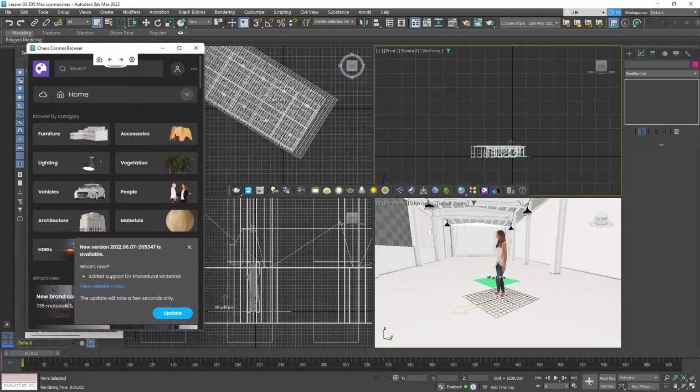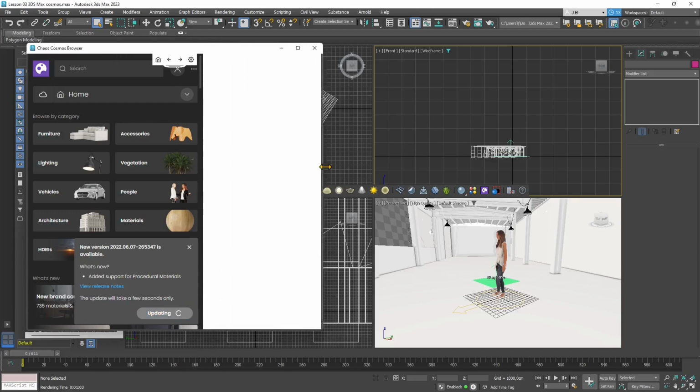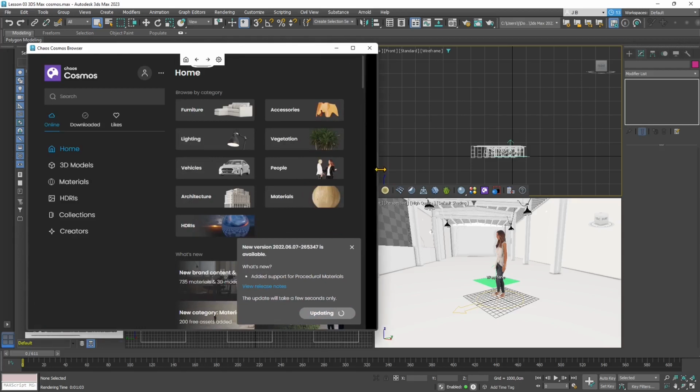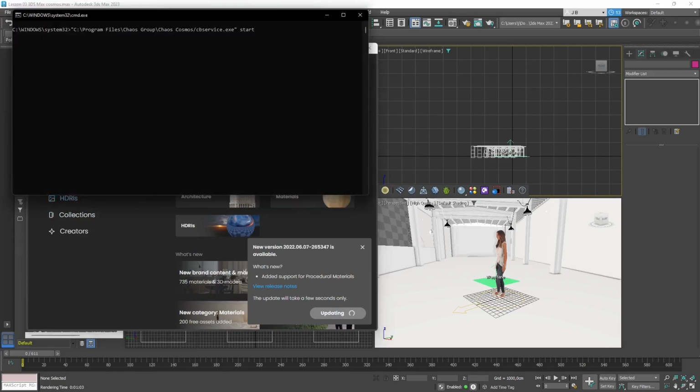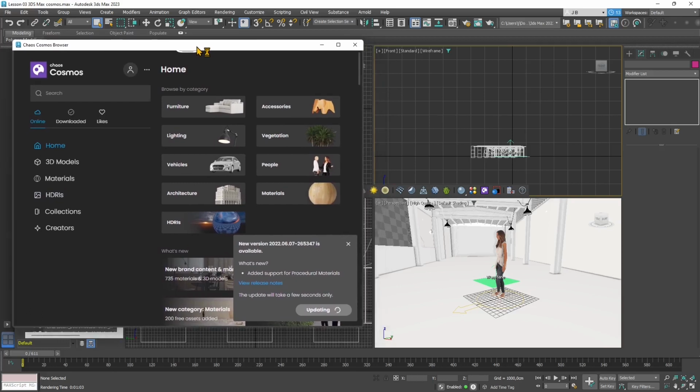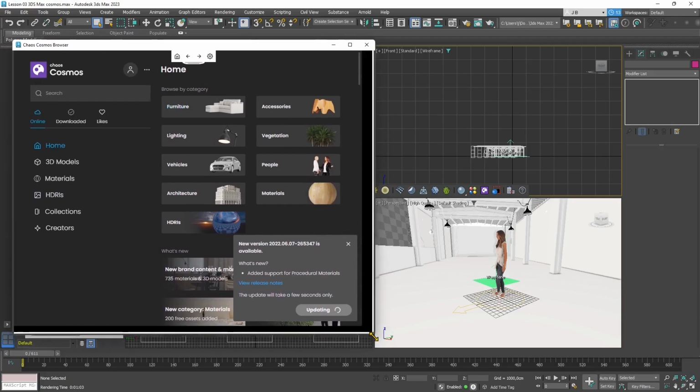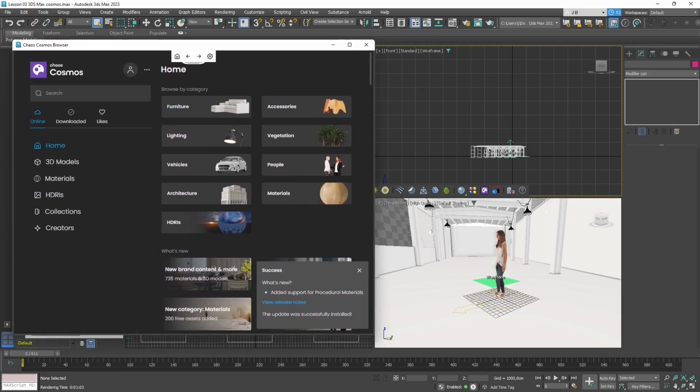So you should see this interface right here, showing you some 3D models. This is the home page. You can always update because they are always uploading new assets, new materials, new models, and we will see also everything we can find in Chaos Cosmos. So it's updating right now. It's downloading more samples, more previews of models that we can use, and that's success.